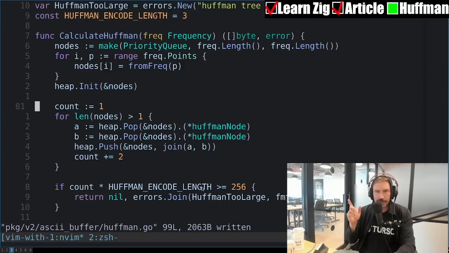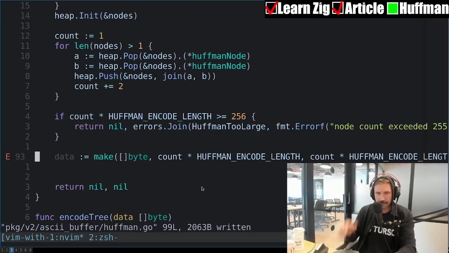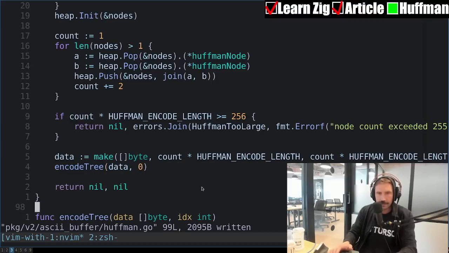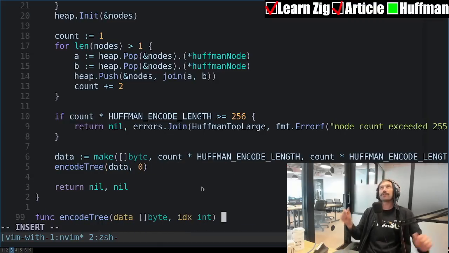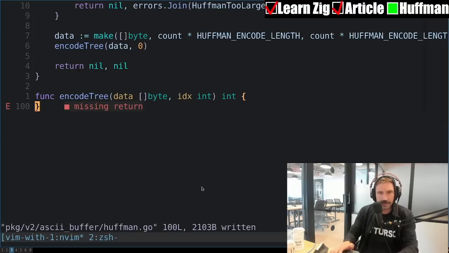All right, so we're looking pretty good. We have our calculate Huffman. We got this one. We got our Huffman encode length. We got our max bytes. We created our data, and so I should be able to call it this. Encode tree, we should be able to pass in data. Encode tree is then also going to take in the index, which is going to be an int. Yeah, and what does it return out? It needs to return out an int, because we're about to go recursive on this son of a bitch.